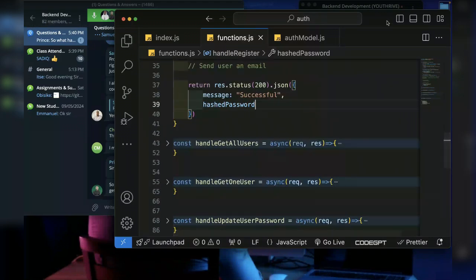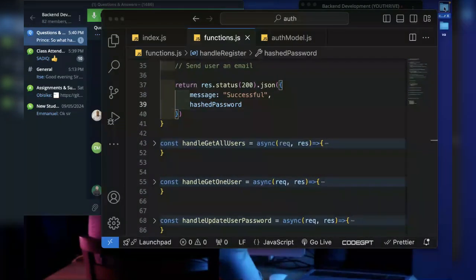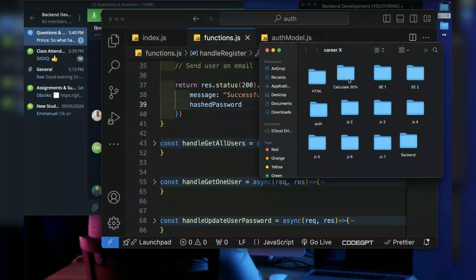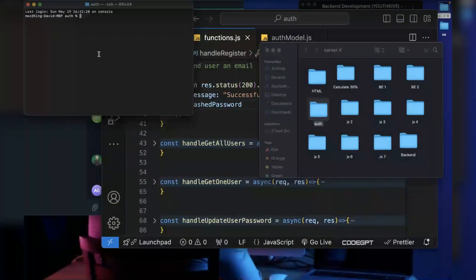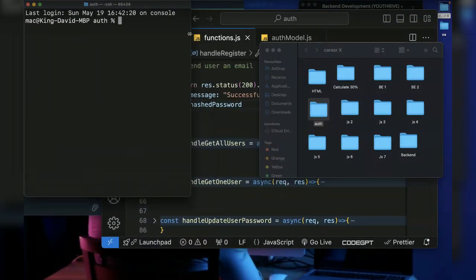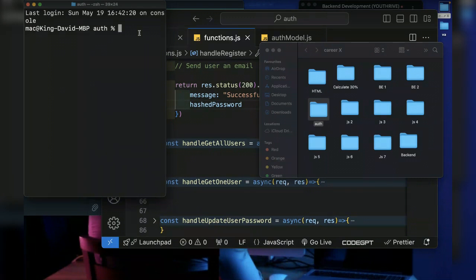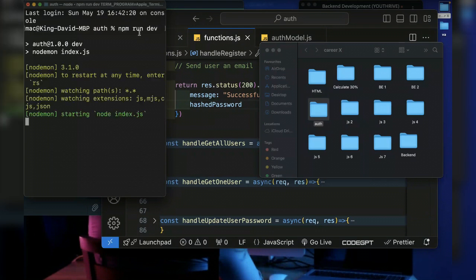So let me run this project. I'll open it up in the terminal. So I'll say npm run dev. Okay, server running. Where's my MongoDB? MongoDB connected. All right.